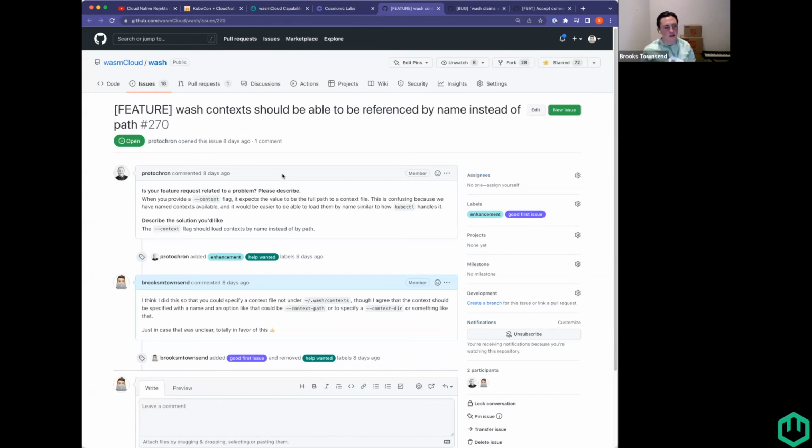This first one, Dan filed. We have a feature called wash context that lets you configure different contexts for working with different wasmCloud clusters or wasmCloud lattices. So you can easily work on your local machine, or with some kind of cloud deployment of wasmCloud, and switch back and forth, kind of like a kubectl context. The way it works today is you specify a path to a JSON file for a context. I really agree with the way Dan phrased this: we should instead be able to specify the name of a context, similar to how kubectl does it. So this is a great place to get started.